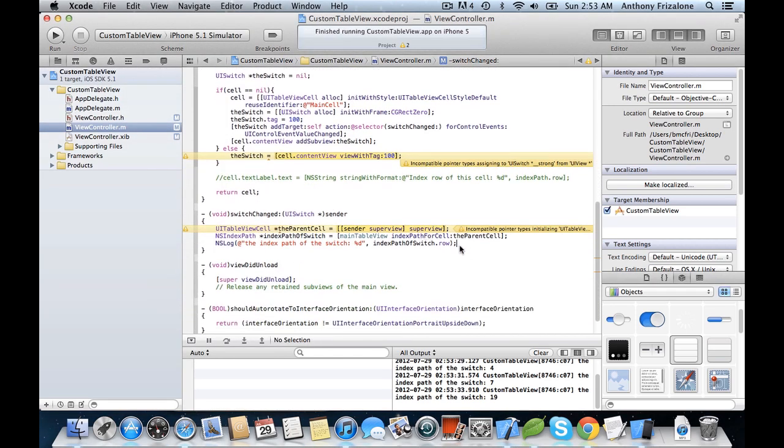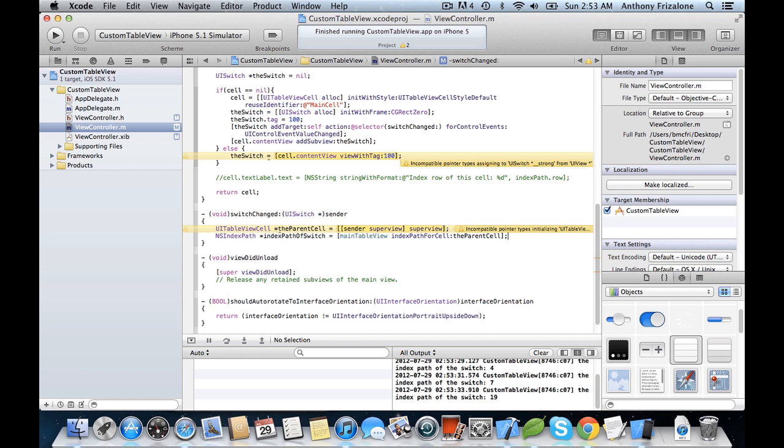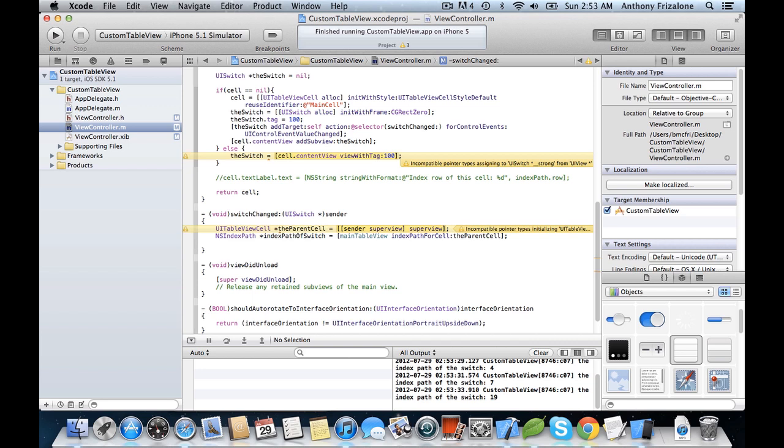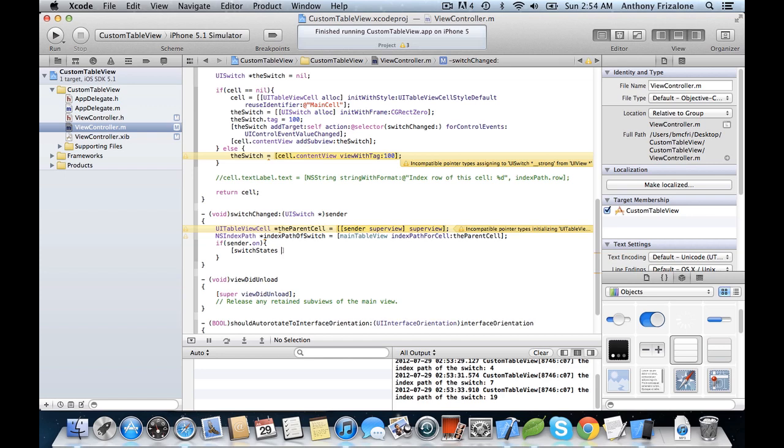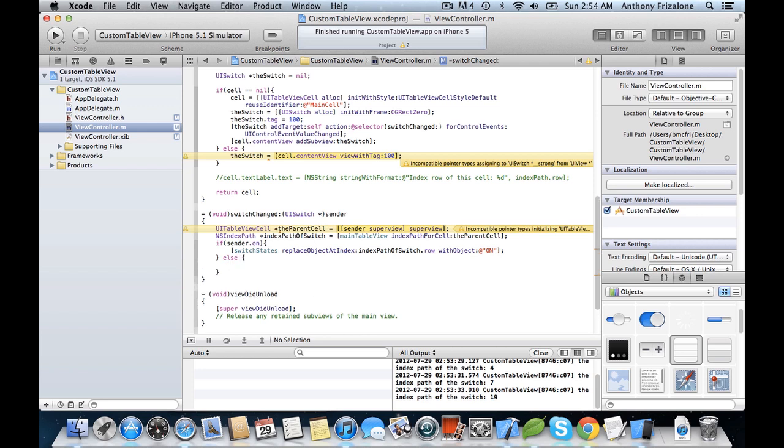So now, instead of just logging uselessly, we're going to change the value of the index in the switch states that the switch corresponds with. So switchStates, so we're going to do an if statement. If sender on, so if the switch is now on, switchStates replaceObjectAtIndex indexPathOfSwitch.row withObject on. Else, if the switch was turned off, switchStates replaceObjectAtIndex indexPathOfSwitch.row withObject off.